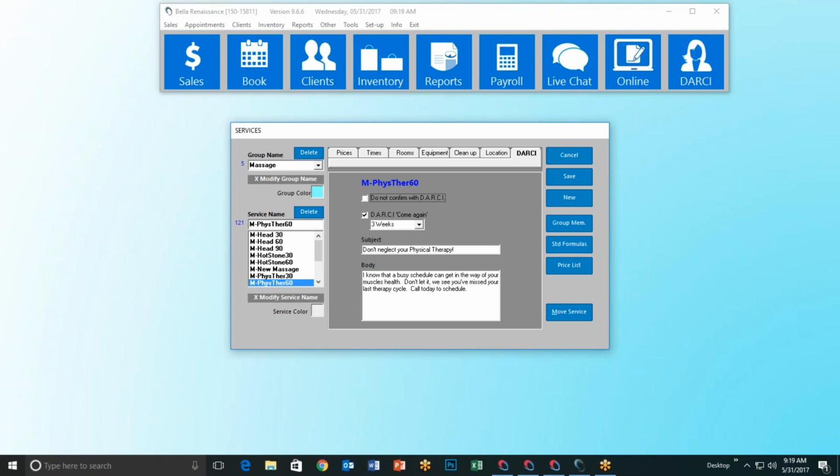Again, she won't send the message out if they already have the appointment booked, so you don't have to worry about looking foolish in that regard. But it doesn't have to just be, hey, they missed their appointment. It could also be they have an appointment that should be coming up, but it's not already on the books, so this message is going to go out to them, whatever you want that message to be.